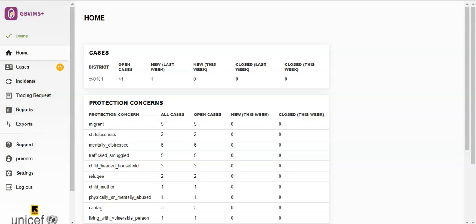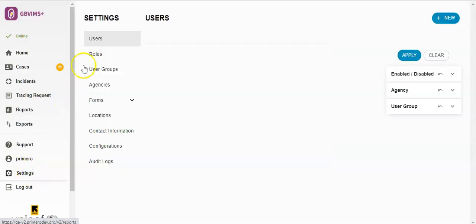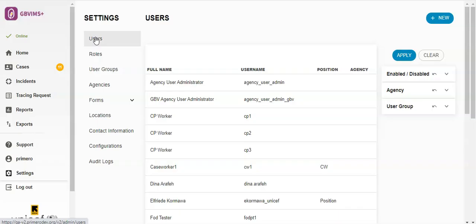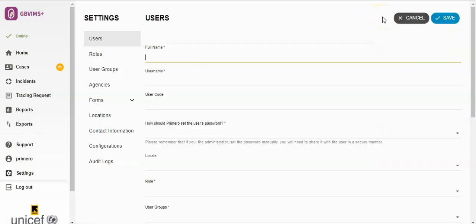To create a new user, follow these steps. First, click on Settings from the navigation bar. Then click on Users. Then click New in the upper right-hand corner. This brings up a creation form.